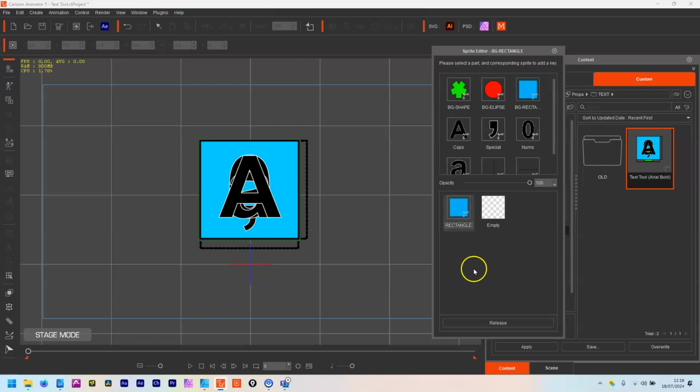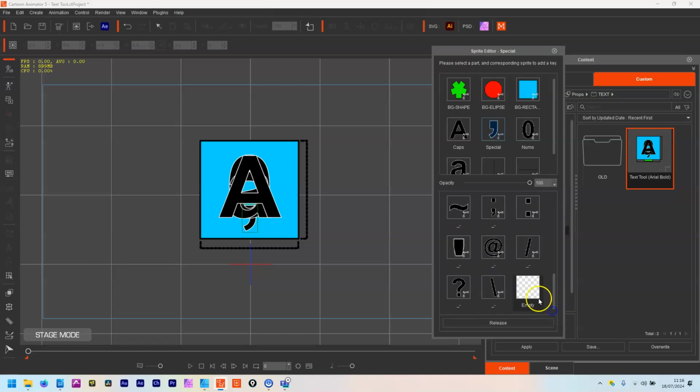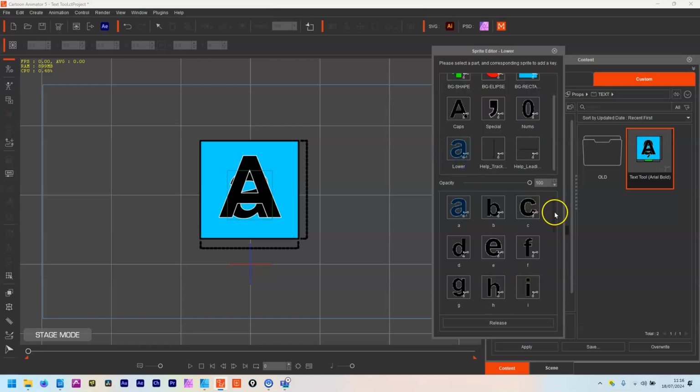Sorry, the rectangle. If I want capital letters, let's say I don't want special letters, go all the way to the bottom and I can turn off the special letters. If I don't want numbers, I can go all the way to the bottom and turn off numbers. If I don't want lowercase letters, I can go all the way to the bottom, lowercase letters, and turn off the lowercase. So I'm just left with caps.